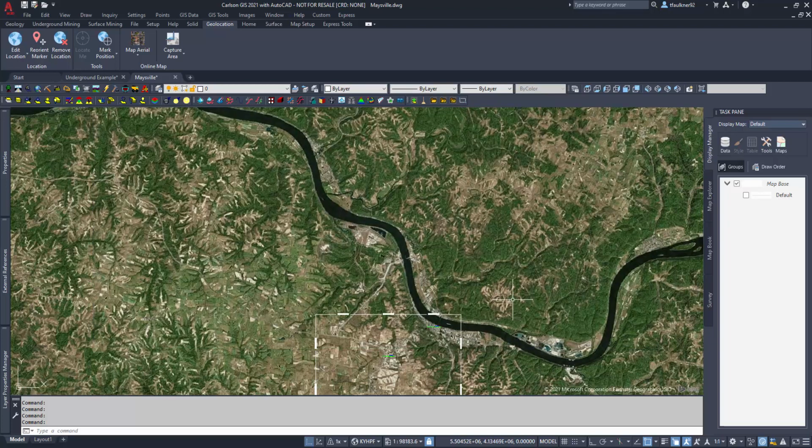So this just shows some of the aerial imagery features in AutoCAD Map. There are, of course, plenty more to explore, but hope you learned something new.